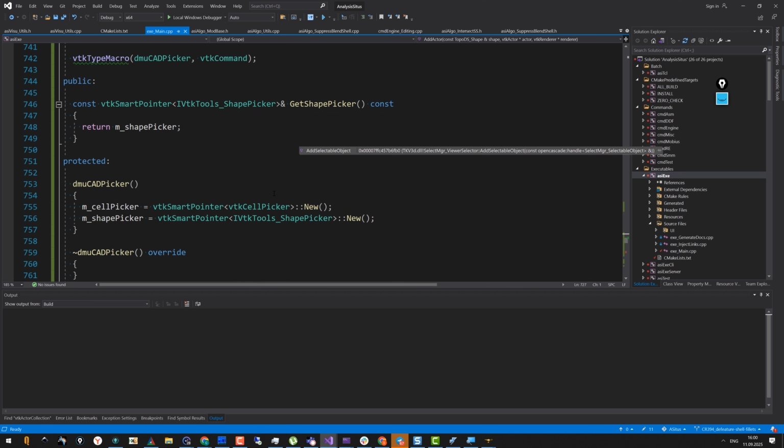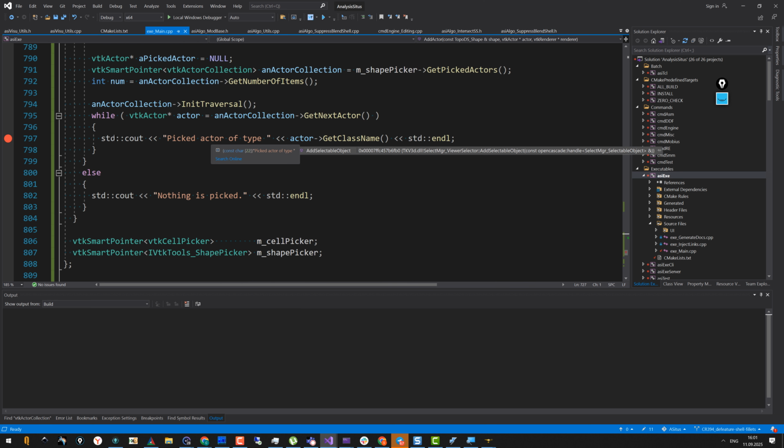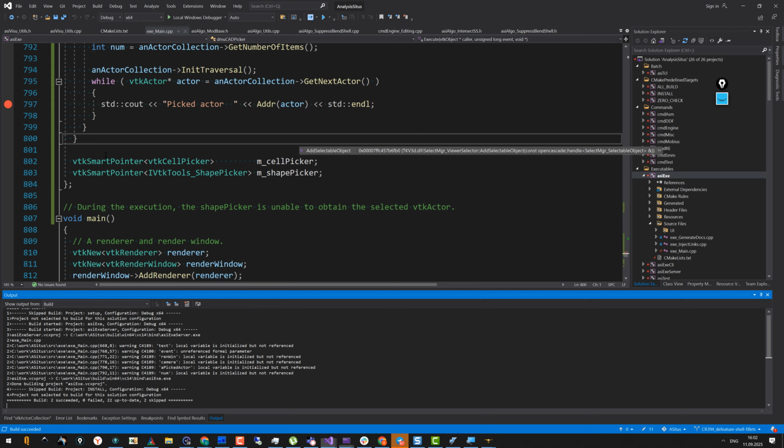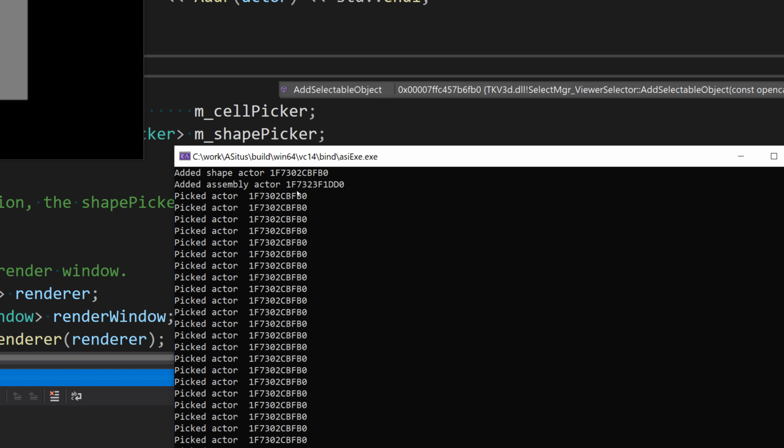And now, let's use the same diagnostics over here, and let's give it another try. So what we see here is that actually the assembly actor is not even involved. So we always pick this actor, the shape actor. So what it finally means is that the presence of VTK assembly doesn't mess anything up. It leads to a little strange result, like, okay, we have this actor selected twice.